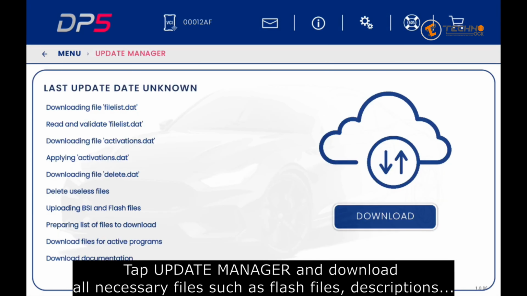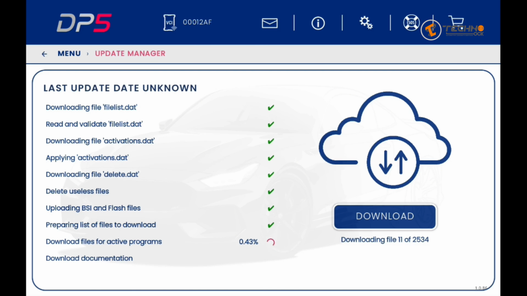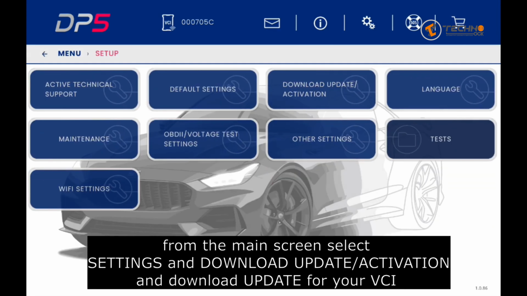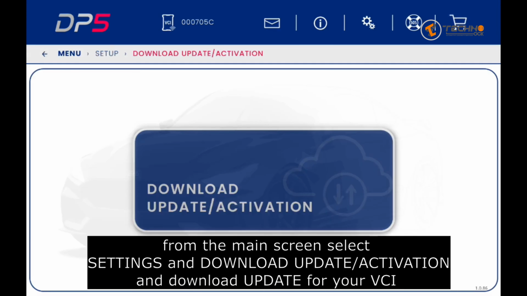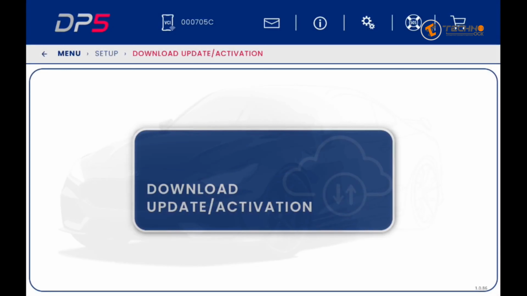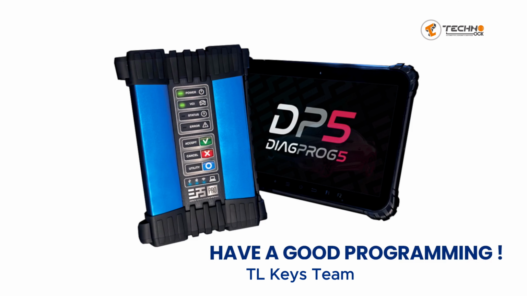Tap Update Manager and download all necessary files, such as flash files, descriptions. From the main screen, select Settings and Download Update. Activation and Download Update for your VCI.